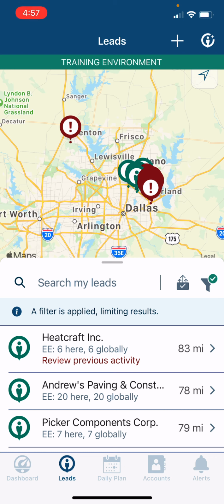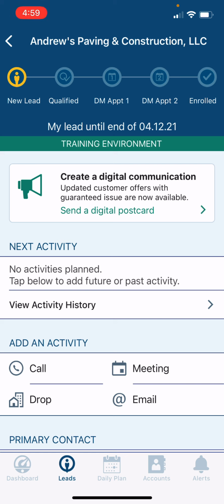Just beneath that is a digital postcard where you could send a pre-filled communication through email directly from your mobile device. I'm not going to cover that in this video. That will be covered in another video. But beneath that, there is a next activity section. In this area is where any activity that you have set to happen for a specific business would appear.